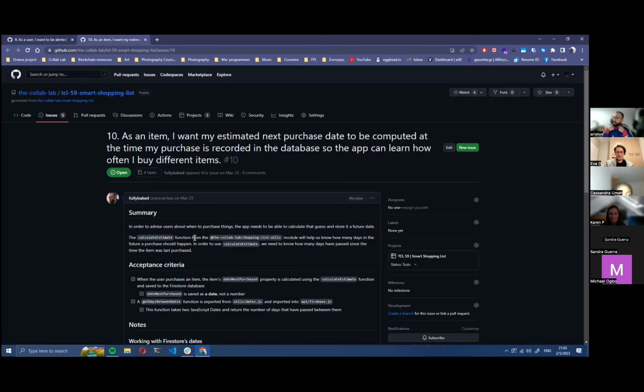So moving to issue number 10: as an item, I want my estimated next purchase date to be computed at the time my purchase is recorded in the database, so the app can learn how often I buy different items. I will read the summary as well. In order to advise users about when to purchase things, the app needs to be able to calculate that guess and store it as a future date. So we have the calculate estimate function, which you can take from this npm package, so you don't have to build it yourselves.